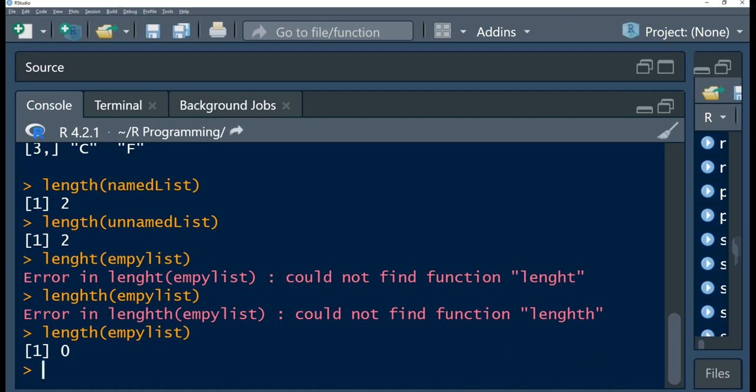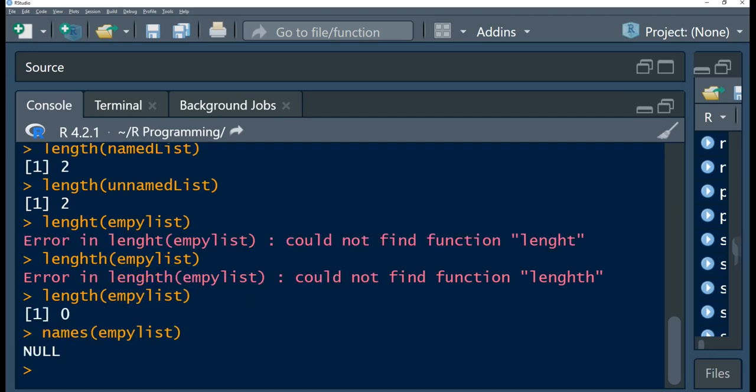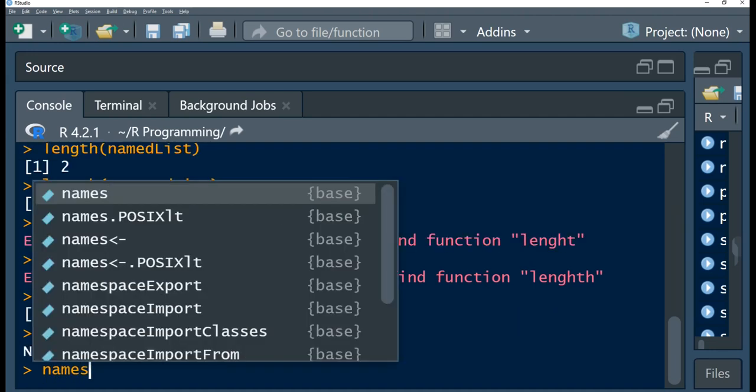We also have the names function. What the names function does is that it retains the names of the elements in the list. If there are no names, then the function will return null. In our case, in the example of an empty list, names will return null. So let's see that, and we pass in the empty list. You observe that this list contained no names, right?